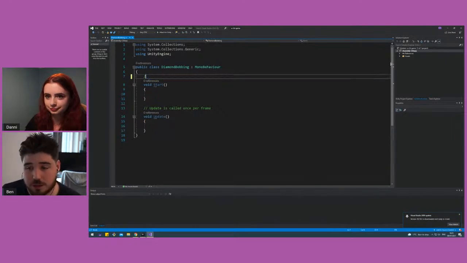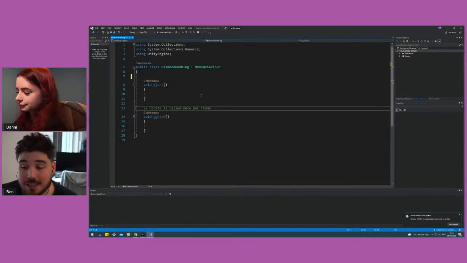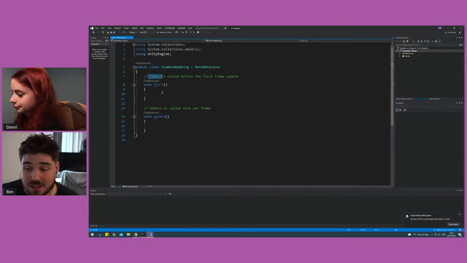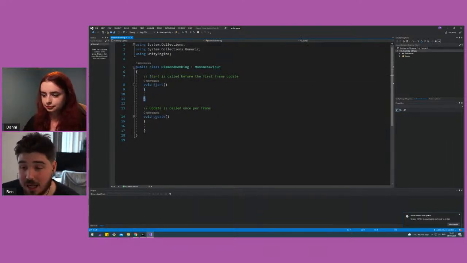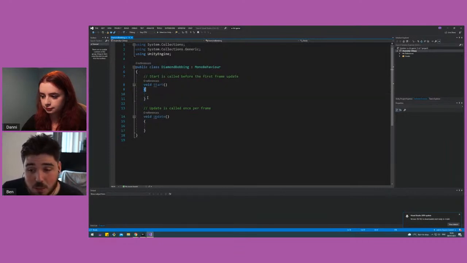There are two functions in this thing. One's called Start, and one is called Update. As you can see from these comments, the code that exists in between these two brackets, and again, don't worry about what all of this means. Using UnityEngine, public class DiamondBobbing, MonoBehaviour, and all this stuff, don't worry too much about what that means. All we really want to focus on is the code that exists between these two braces is going to be run when we click play.